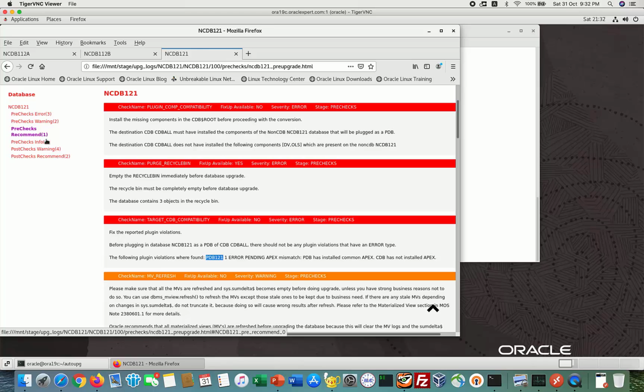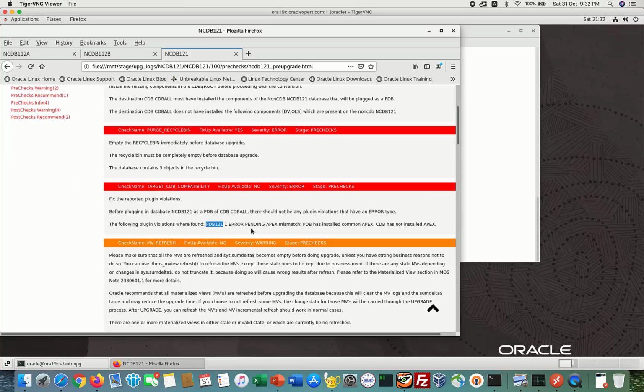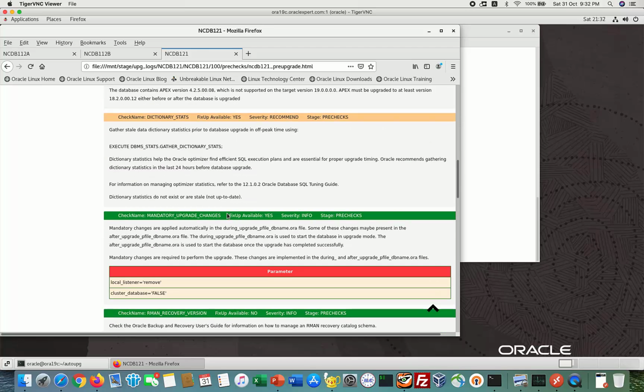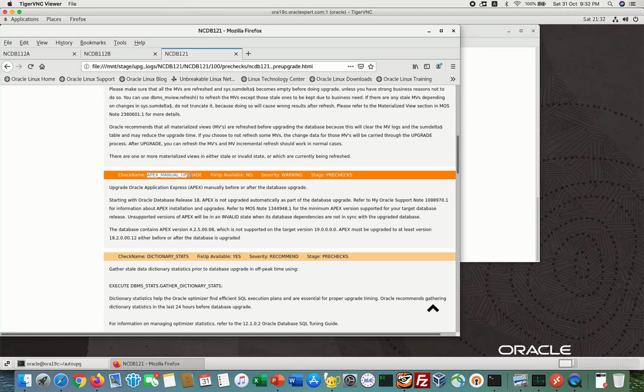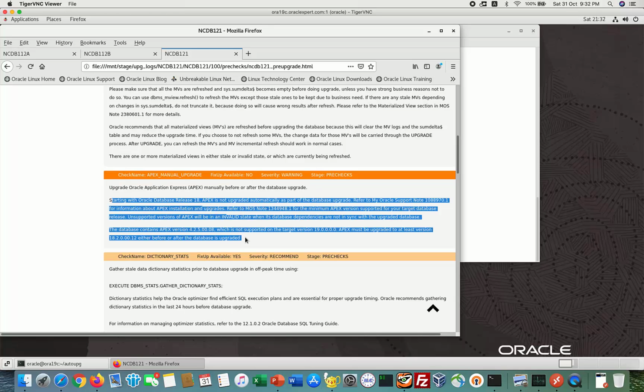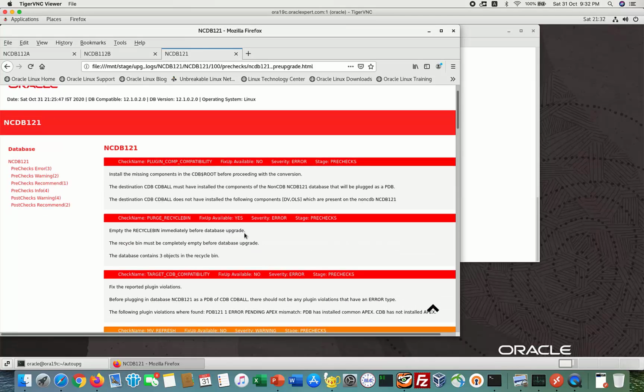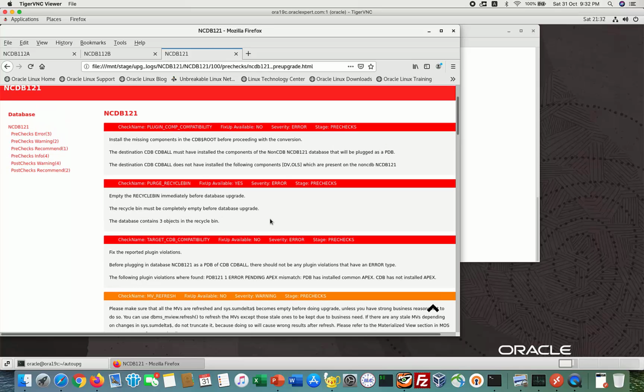Rest others are auto fixable warnings and whatnot. So I don't care much about them because they are fixable probably. And then whichever are not fixable, remember I told you that it complains that you must do a manual upgrade of the Apex schema. Upgrade Oracle Apex manually before or after the DB upgrade, because Oracle starting from 18C can no longer upgrade the Apex schema as part of the DB upgrades. So I know what problems I have got.